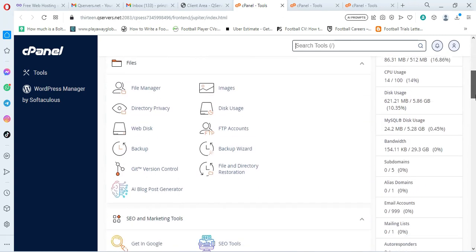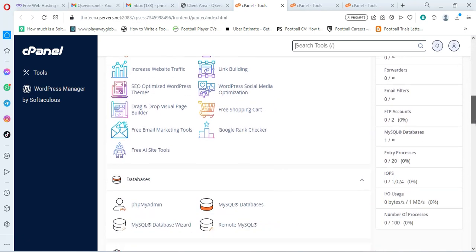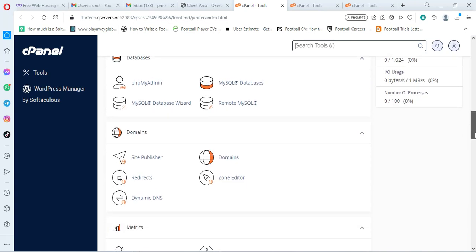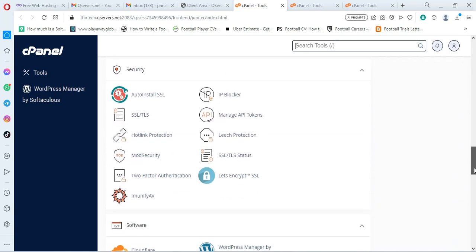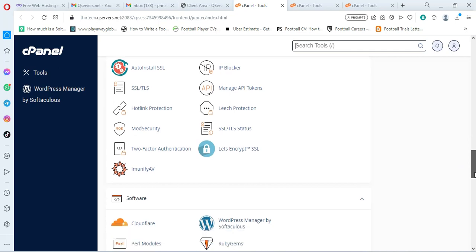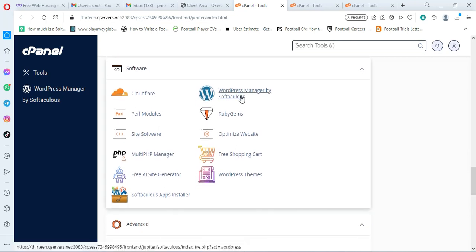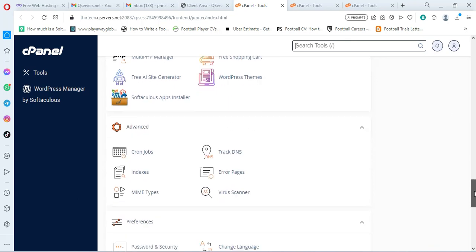Then there's also file and all that. These are what you're going to see: the SEO and marketing tools. You see the database, that's where the SQL is, the PHP and all that. Then you see the domain, metrics, everything, security. That's if you want to install SSL and all that. Then we have software. This is where you can install WordPress. We'll still go into that. We'll install WordPress and some other tools. Then we have the advanced section and all that.